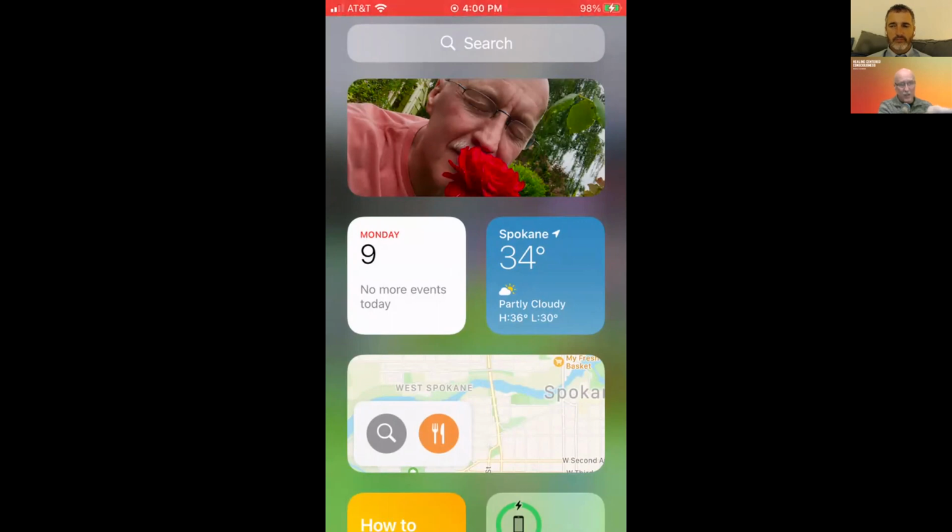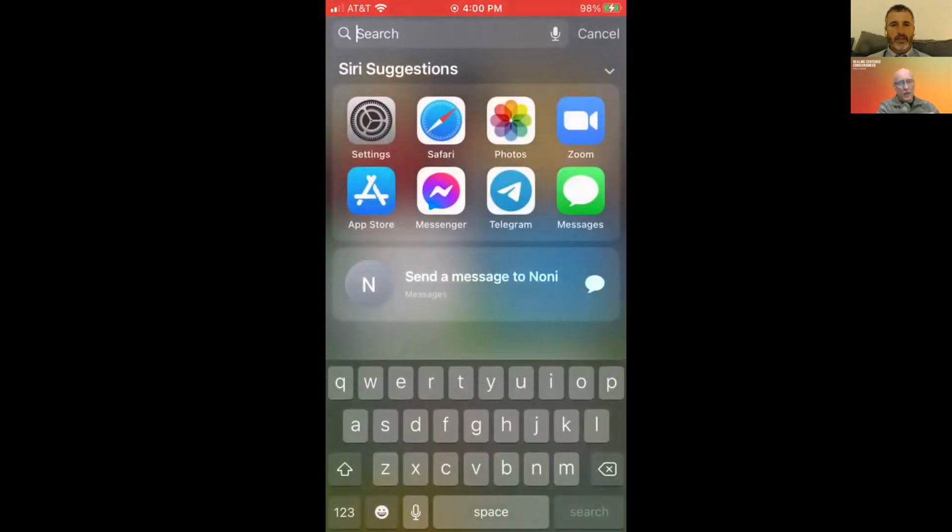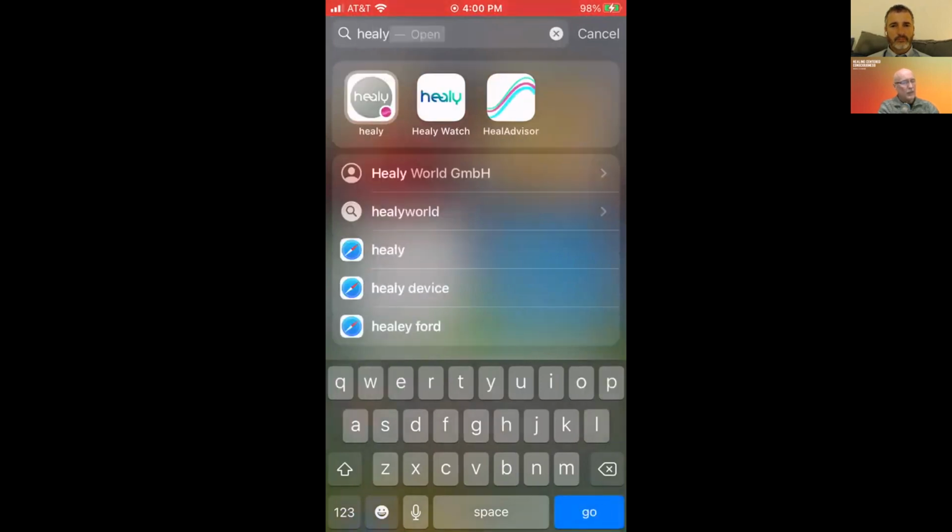I wind up with a search tab at the top of the screen. So I click on the search tab. See that? Click on that search tab. And if I was to say Healy, look what pops up. Oh, there it is. Right there at the top of the screen is any Healy apps that I have.